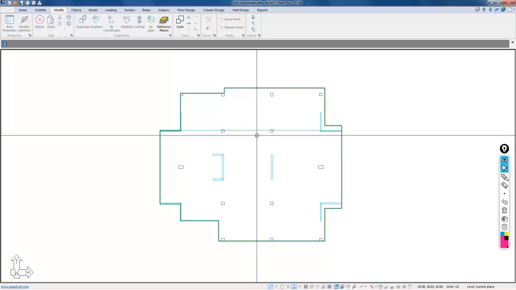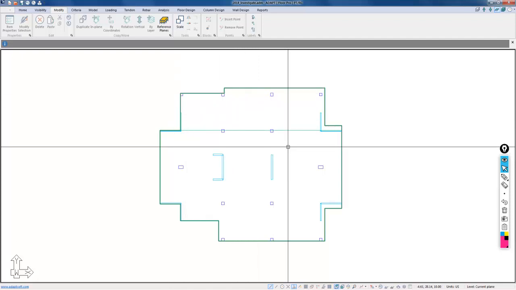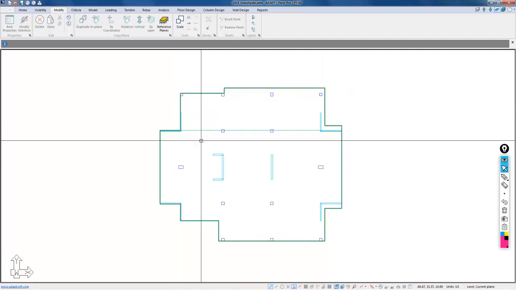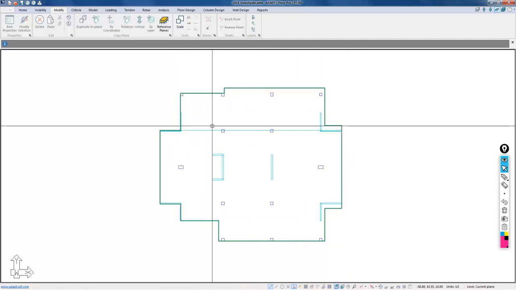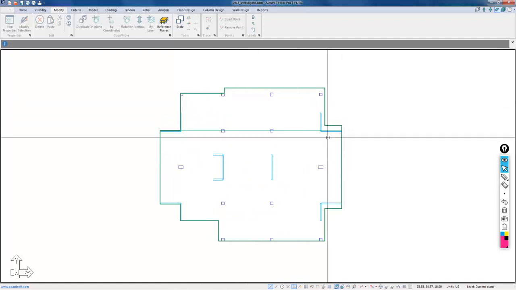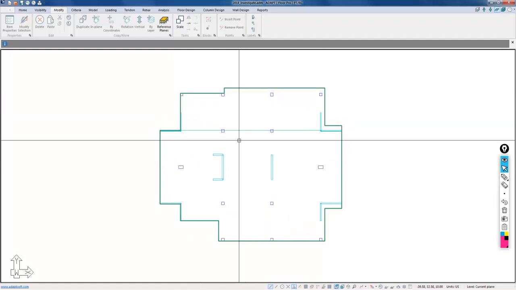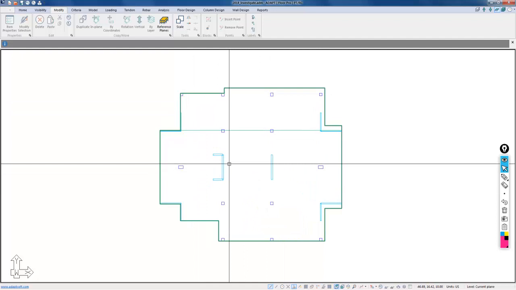The next step will be to add reinforcement. We want to add existing reinforcement. I'm not going to add all of the reinforcement here. I'll add just the reinforcement where I'm focusing my checks. So I'll add the reinforcement up here. I'll add the tendons here, and then I'm going to add some tendons in this direction also.